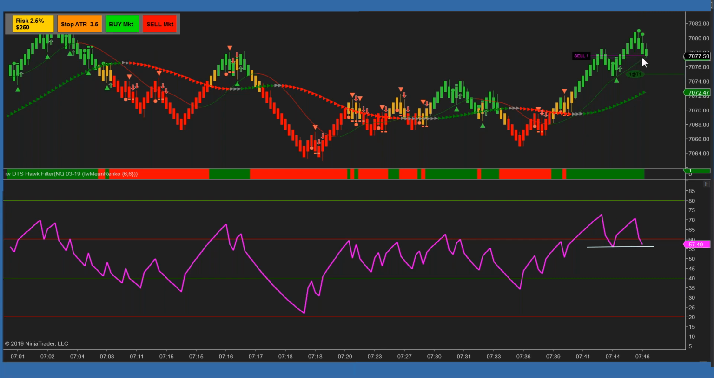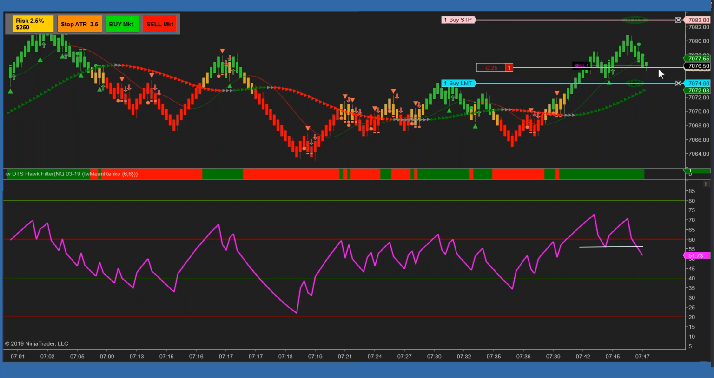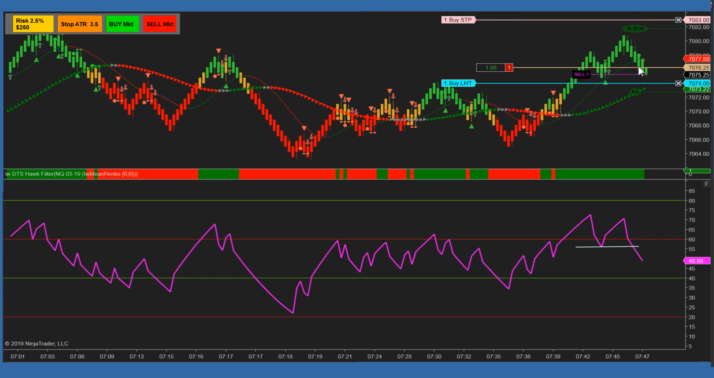So this is what I meant about anticipating. Once you get used to the indicator, there you go. I was going to say I could anticipate that the market would probably produce a break on the next bar, and that's what it did.